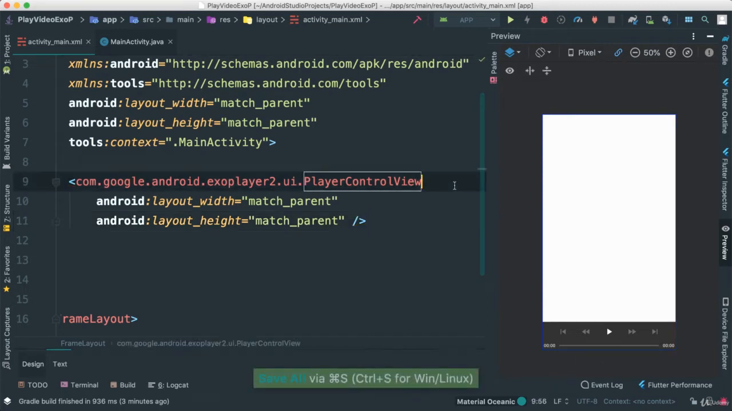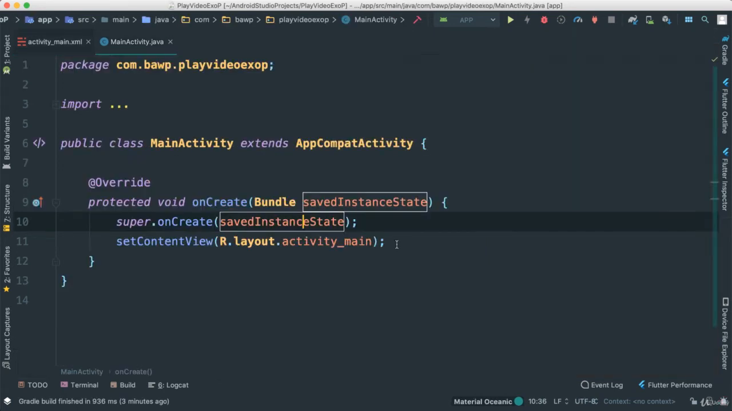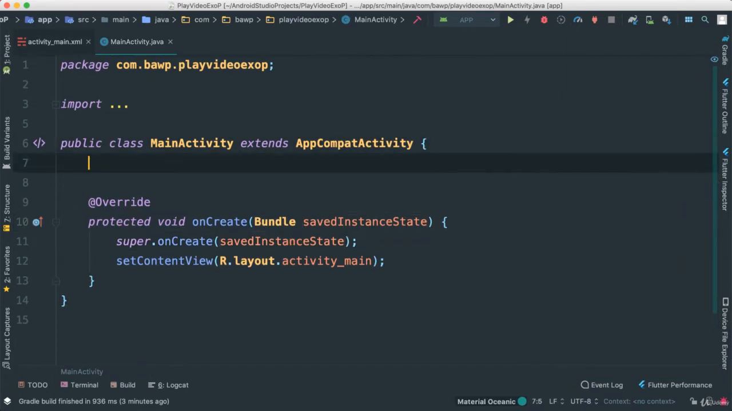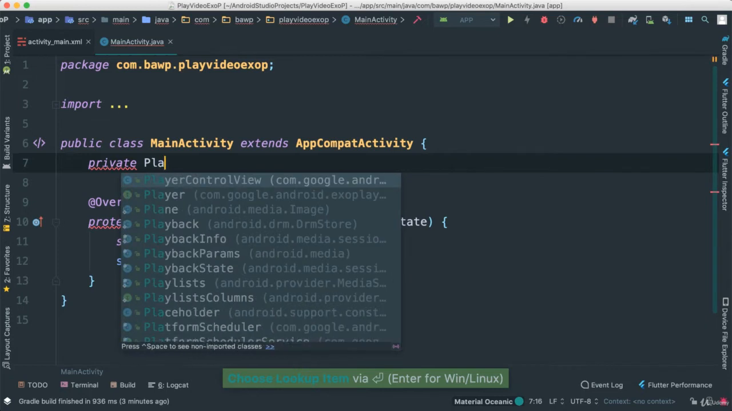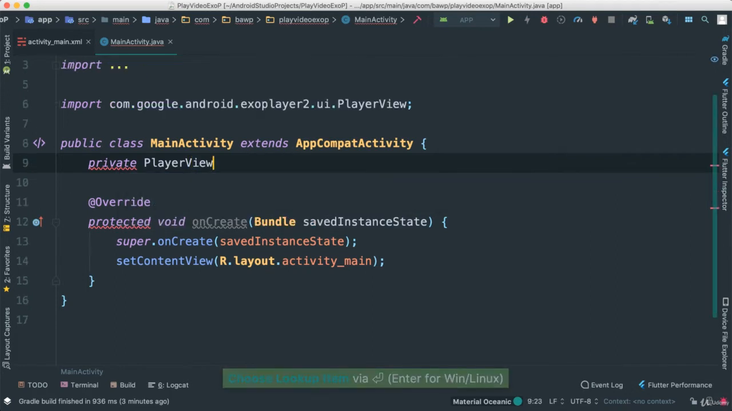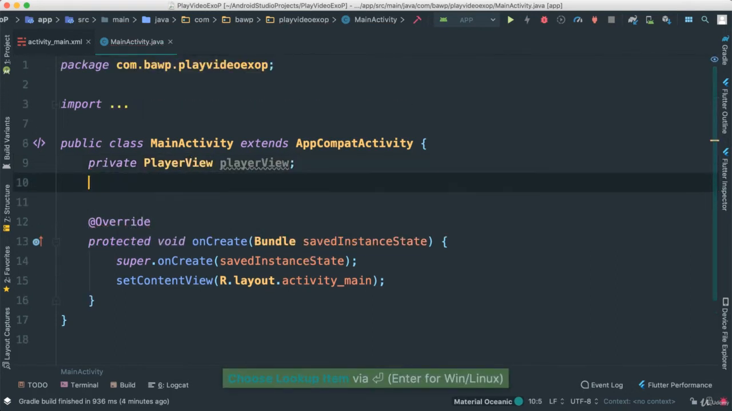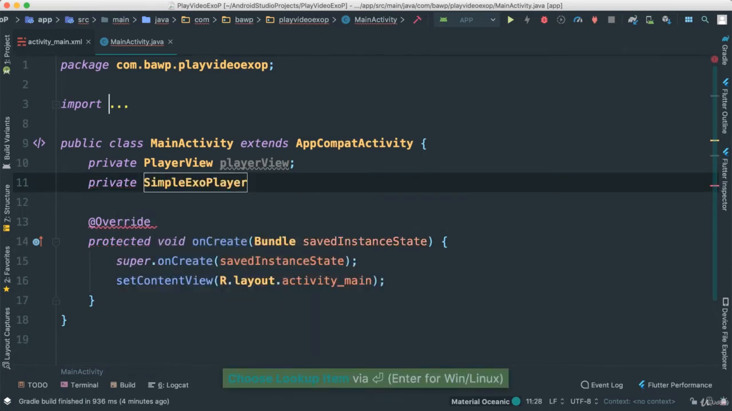All right, so next thing I'm going to do here, I'm going to add an ID. We call this player view like that. So we're done with our user interface. So inside of main activity here, I'm going to go ahead and say private and create an instance of our player view like this. Notice this has to be from the Exo namespace. Hit enter, call this player view, and invoke a SimpleExoPlayer, right? This is the class we're going to be using to actually invoke our player.